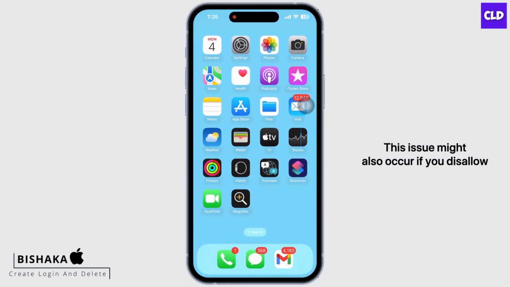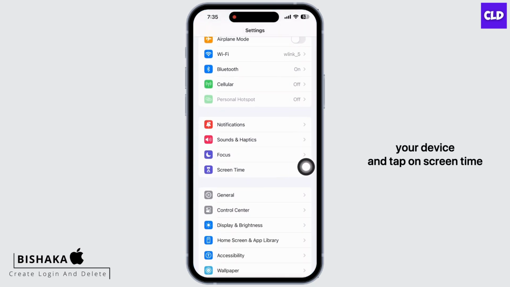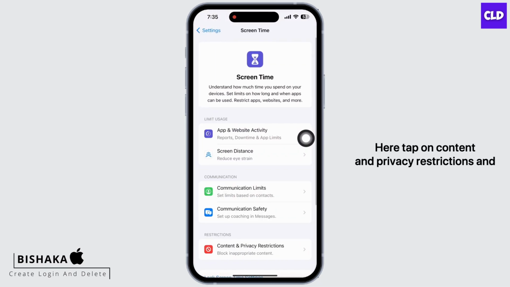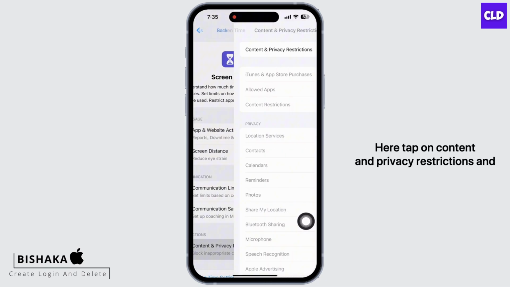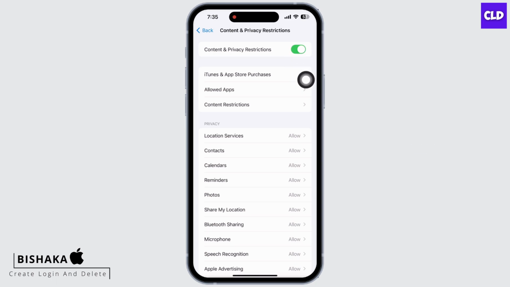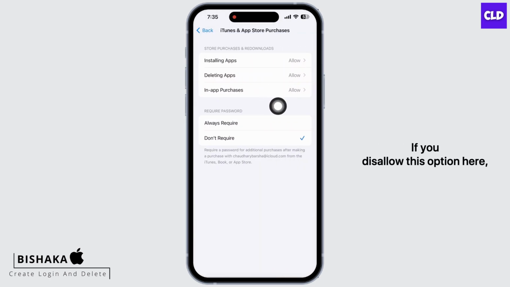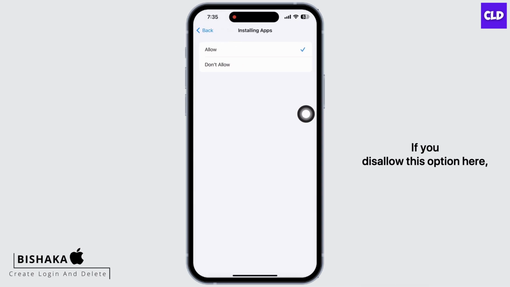This issue might also occur if you disallow installing apps in Settings. To check, launch the Settings application on your device and tap on Screen Time. Here, tap on Content and Privacy Restrictions and firstly toggle on the button for Content and Privacy Restrictions. Now tap on iTunes and App Store Purchases and then tap on Installing Apps. If you disallow this option here, then the App Store will be disabled.